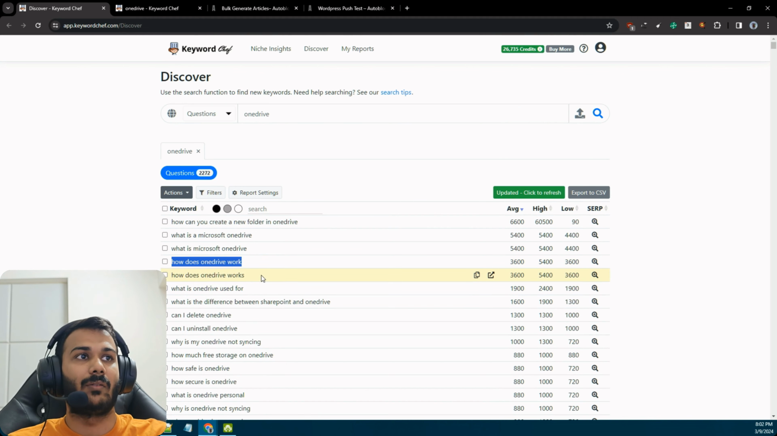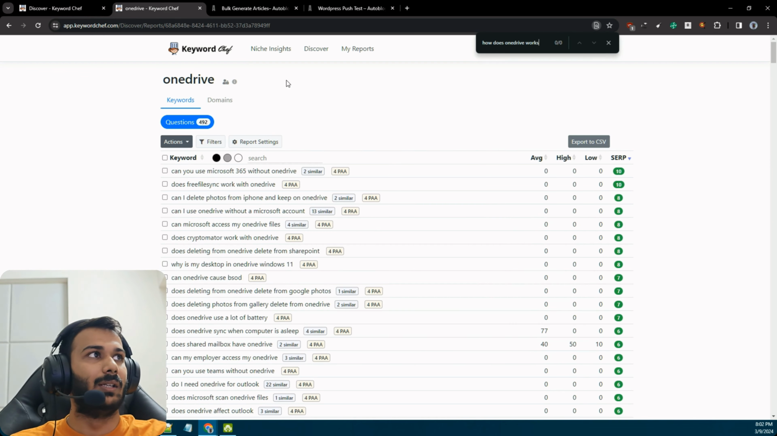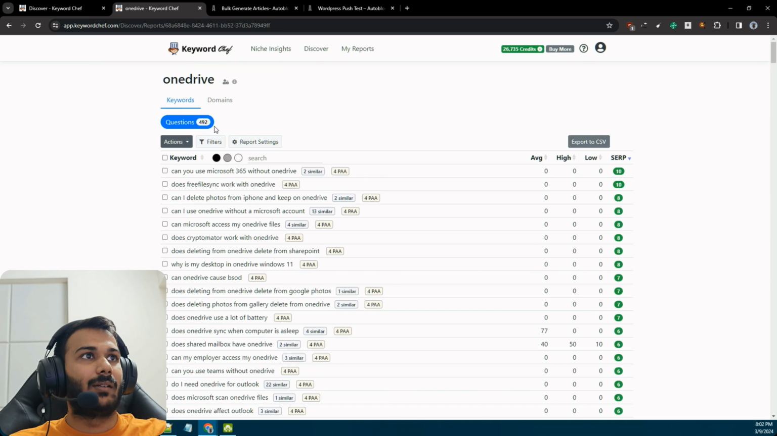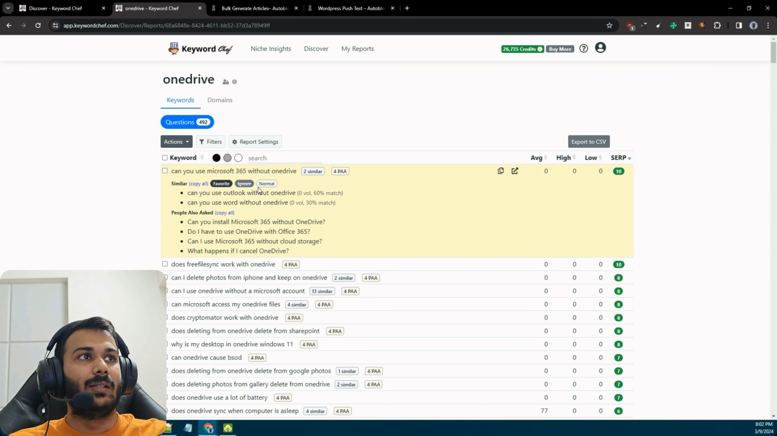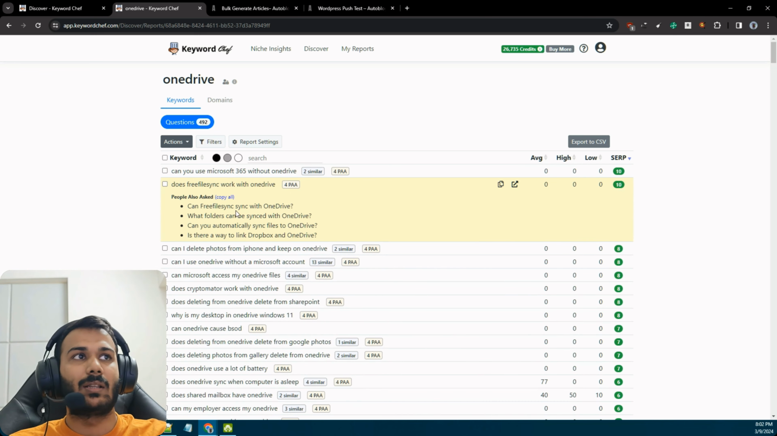How does OneDrive work or how does OneDrive works? It's one and the same thing, so it has actually removed both of these. So this is the updated list. We have 492 unique articles that we can do in OneDrive. You can also use this tool to cover more keywords in the same article.